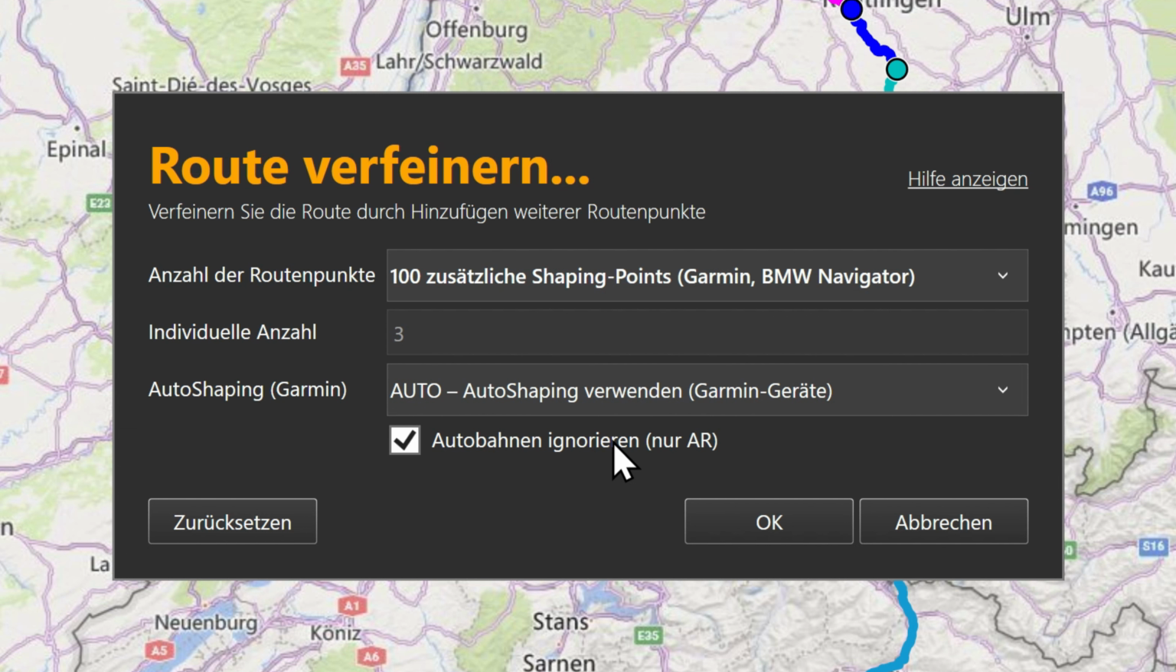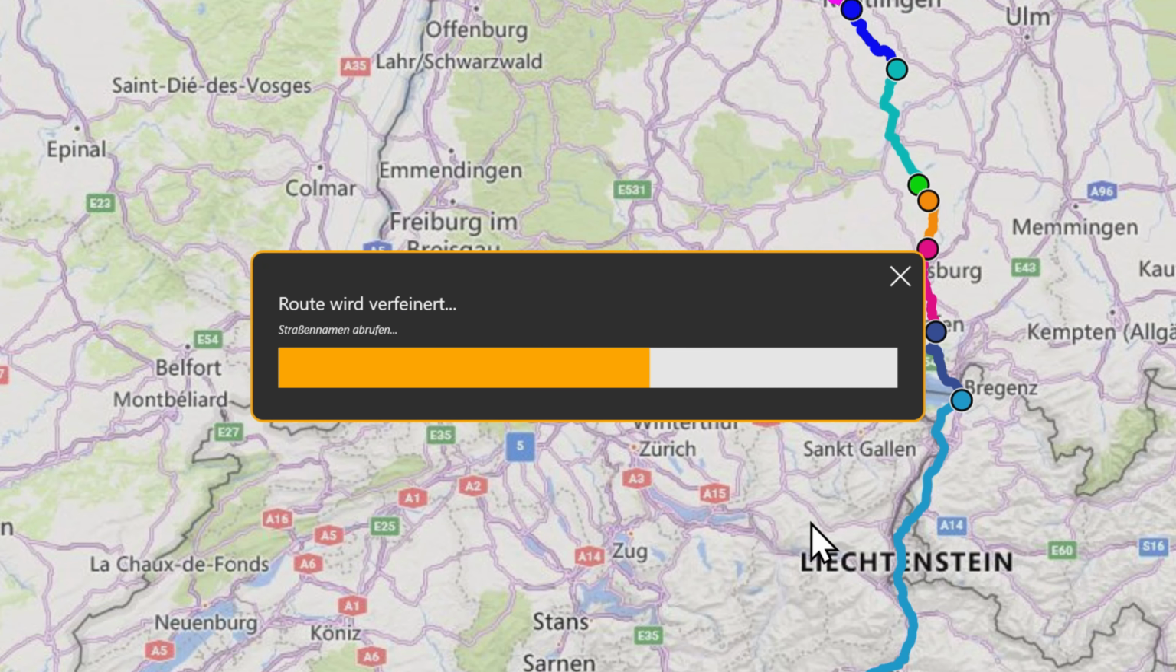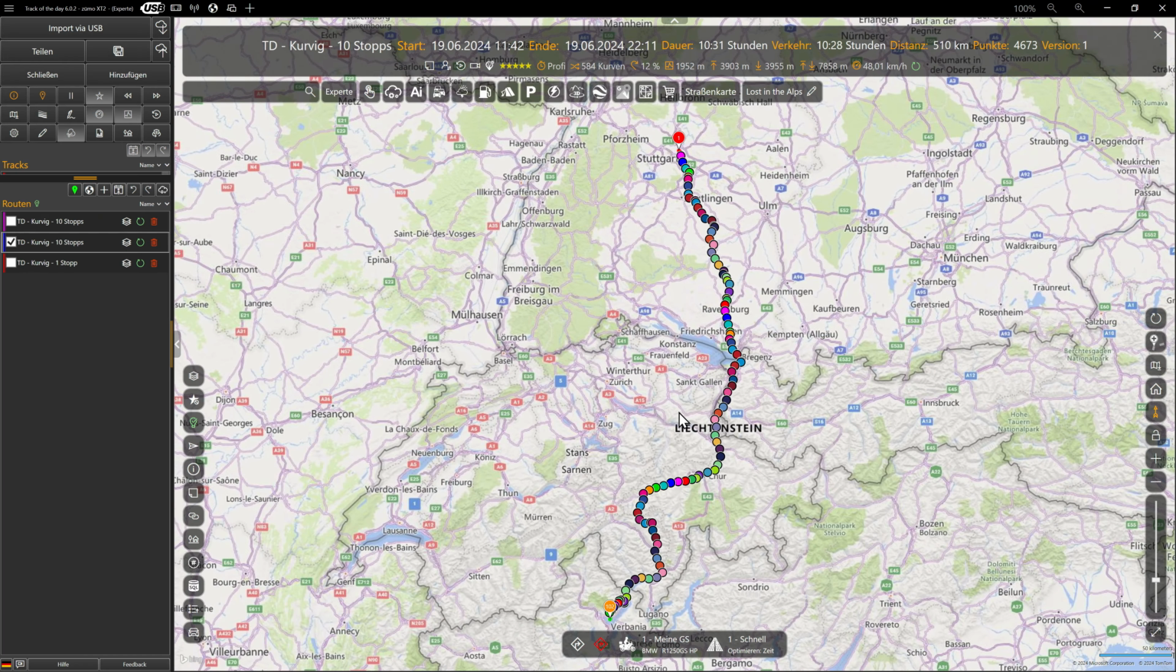A GPX extension can be used to distinguish automatically interspersed route points from manually set route points. In this way, the refinement of a route can also be undone. How many route points you intersperse in a route depends very much on the length of the route and the navigation device used.